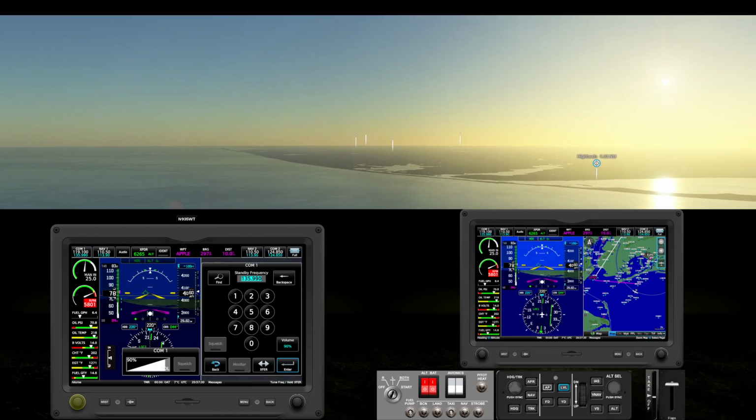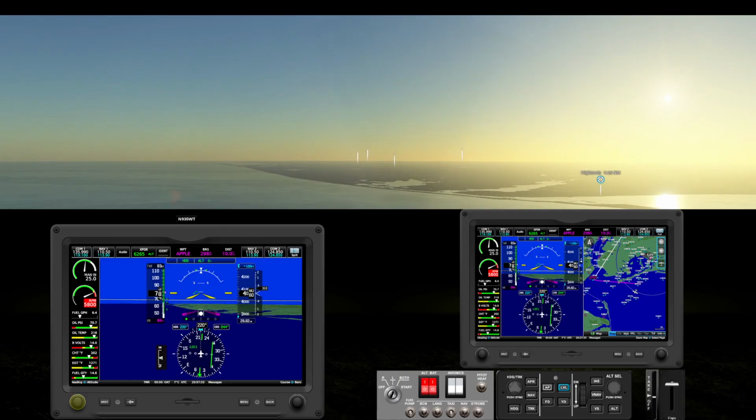Kennedy Tower, winds 160 at 20, runway 13 right, cleared for takeoff.